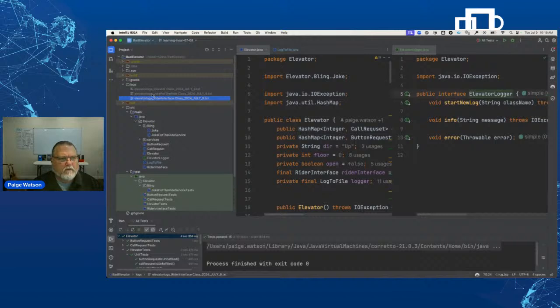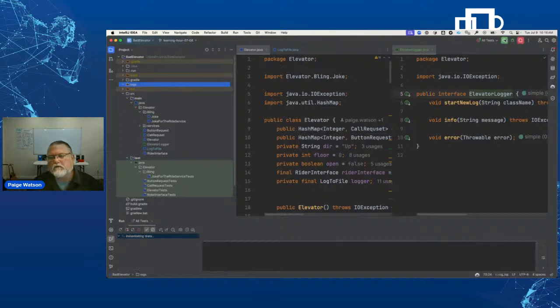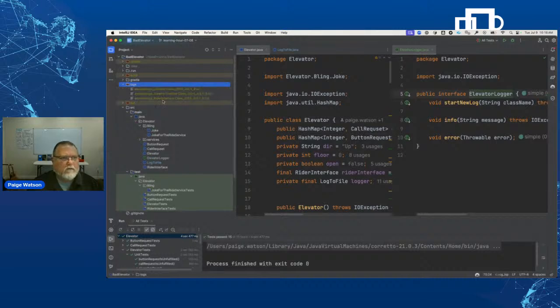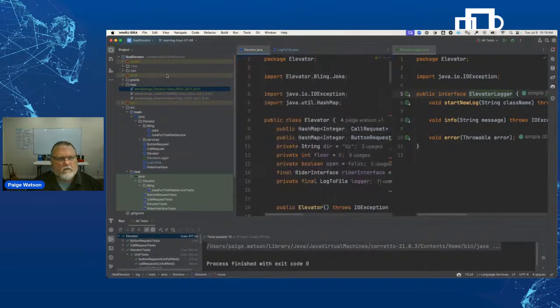And hope they all pass. They do. And actually, I'm going to delete my logs each time so that I can see that things are still getting written to the logs. There they are. So my elevator class is still writing to the logs. Great. My tests still pass.